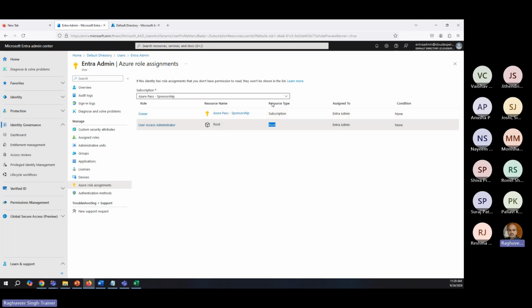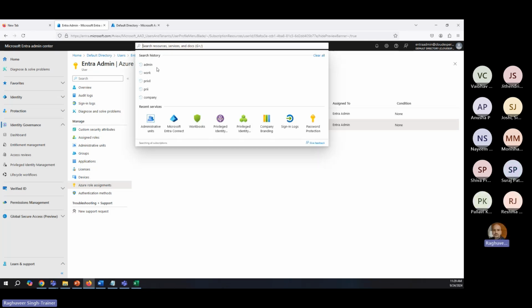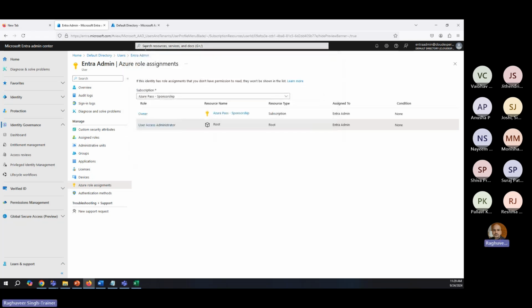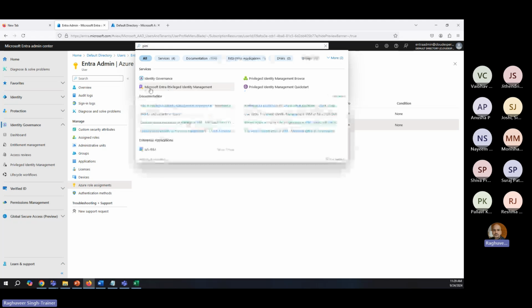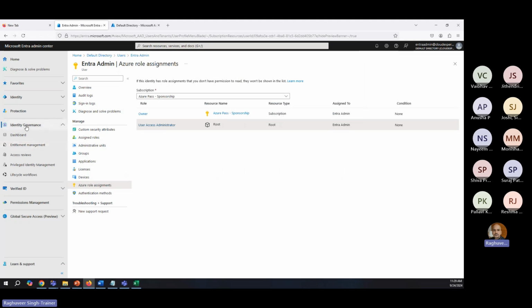Okay, let's move on. So now we are done with the prerequisites. I have made sure that I have all the prerequisites with me. Now I will navigate to the PIM service. There are multiple ways to navigate. In the search, I can search for PIM, which is Microsoft Entra ID Privileged Identity Management service. I can click here, or go under identity governance.